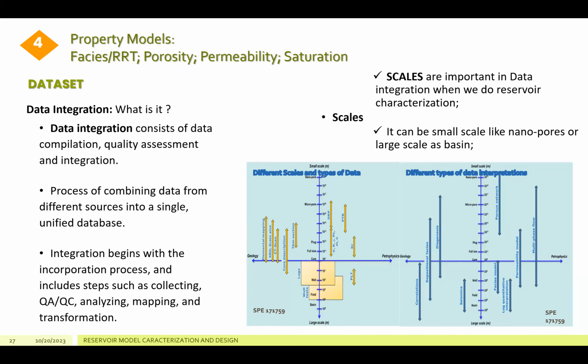The objective of doing that is to unify or link everything together in one database. And then you have to do quality control, analysis, mapping, and transformation. The other important issue in your data set is the scales. You have to combine different types of scales.